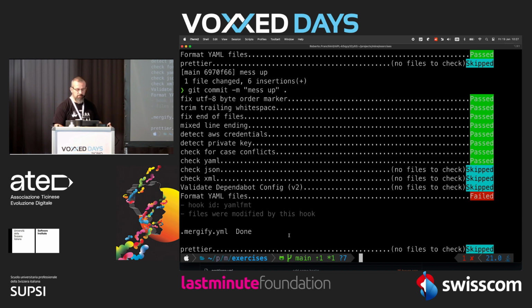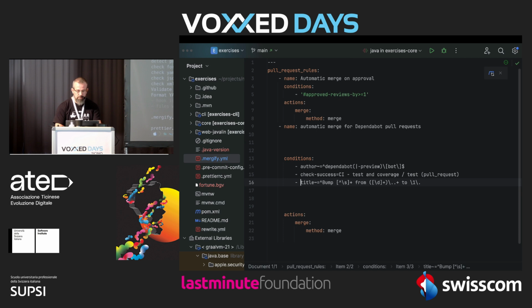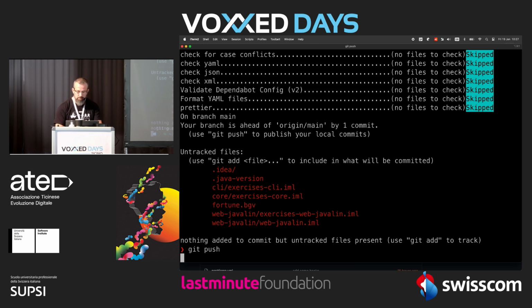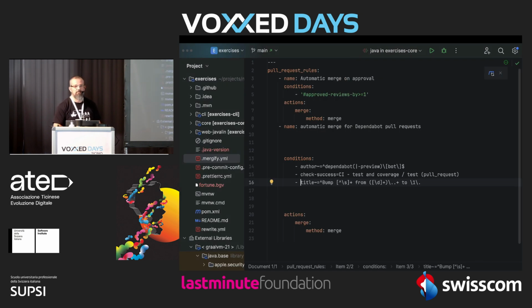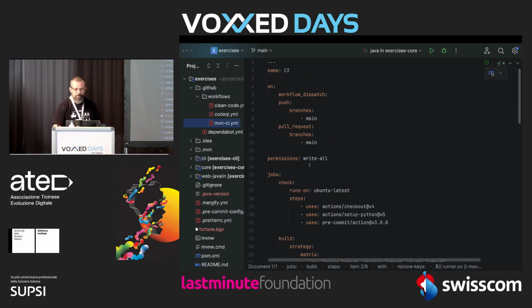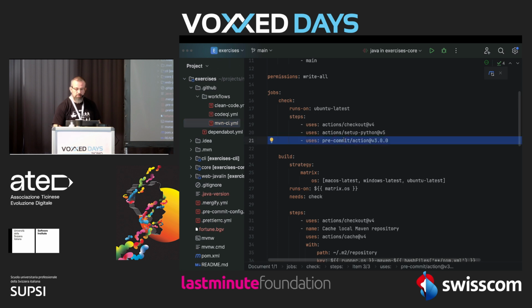What if a developer doesn't install pre-commit on their own machine? There's no problem. I usually use GitHub Actions. There is an action that executes the pre-commit hooks also on your CI system. So if you mess up the code and push it, the CI will fail. So the lazy developer that didn't install pre-commit on their own machine pushes something and the build will fail.